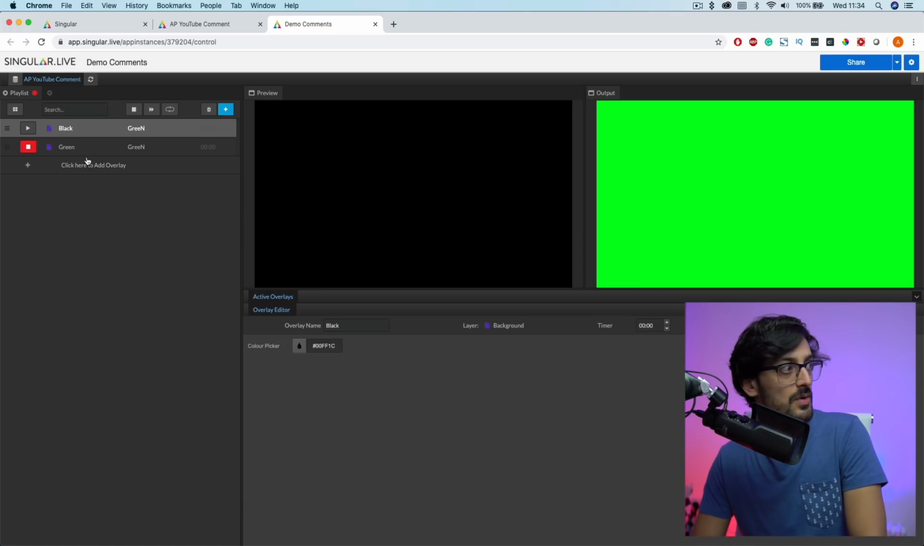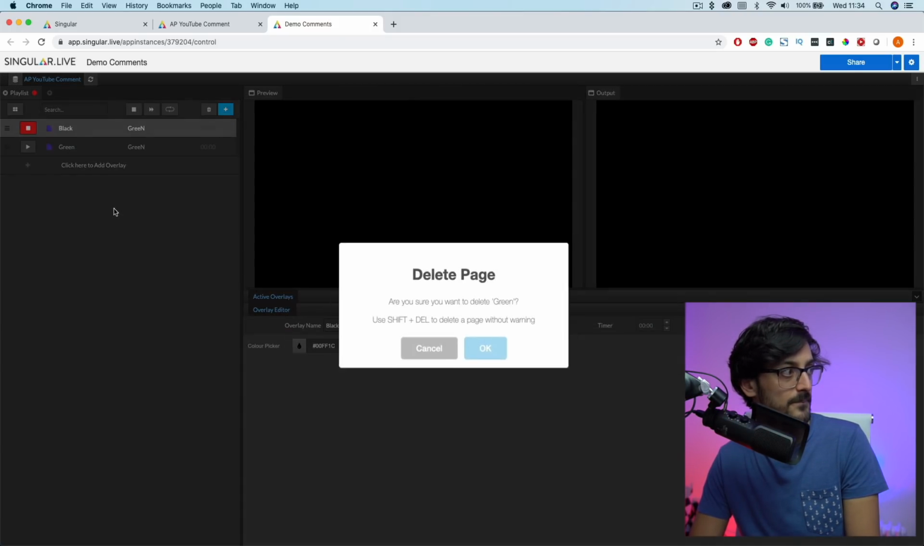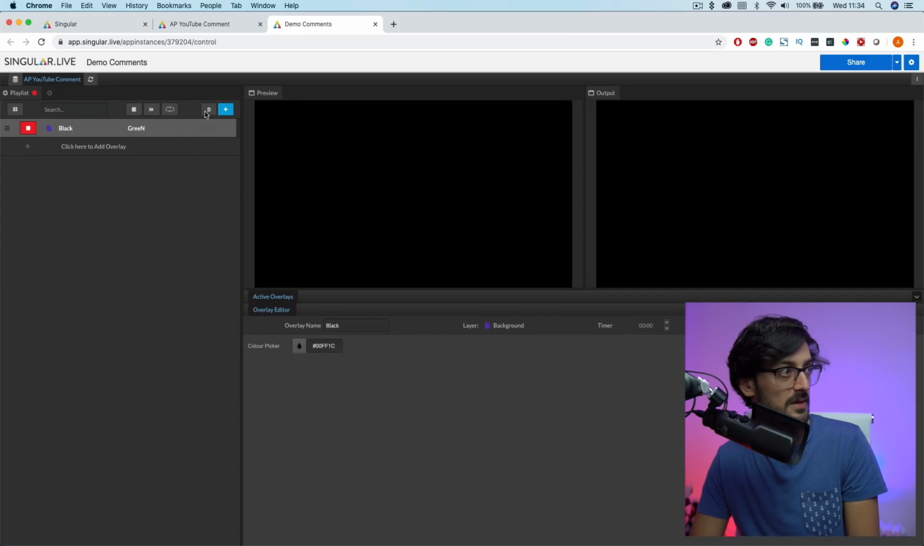So now we've got a green background layer. We actually want the black background layer, so I'm going to take that to air, and for this demo, get rid of that because we're going to use black and a Luma key when it comes to the ATEM Mini Pro.